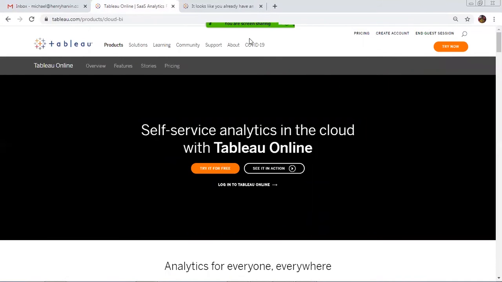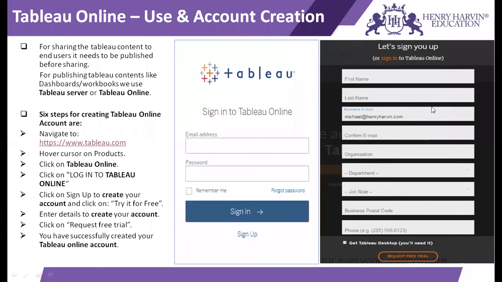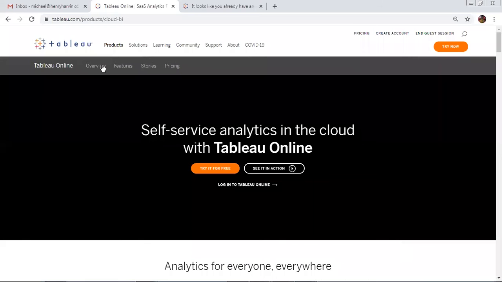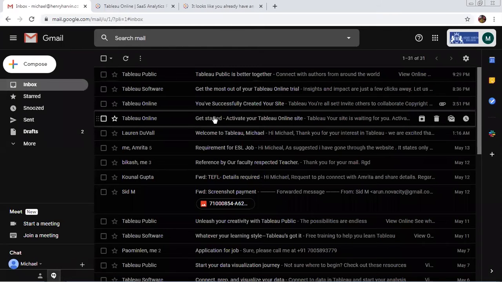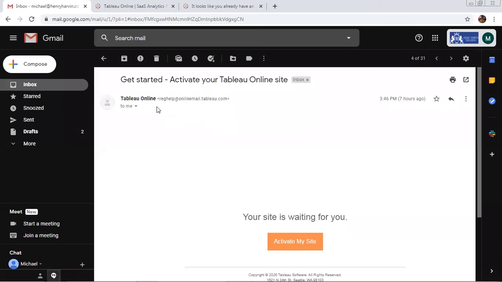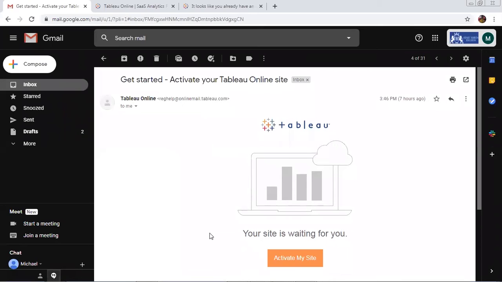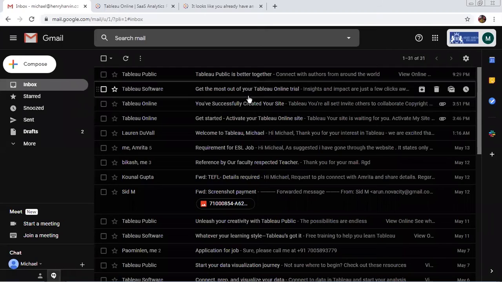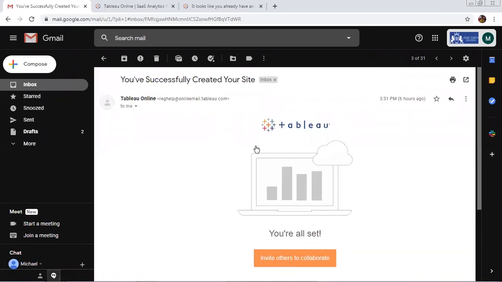In case you don't have an account, you'll get a page like this, and over there you will enter your basic details like this and click on request free trial. The moment you click on request free trial, in your inbox you will get a mail like this from Tableau, which reads activate your Tableau Online site. So I'll click activate my site, and the moment I do this, I'll get another mail which says that you have successfully created your site.